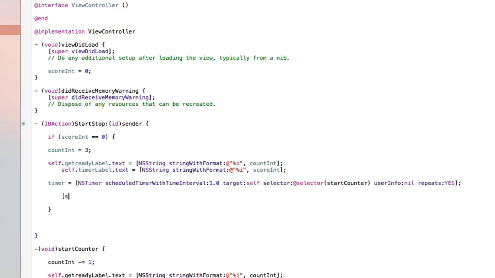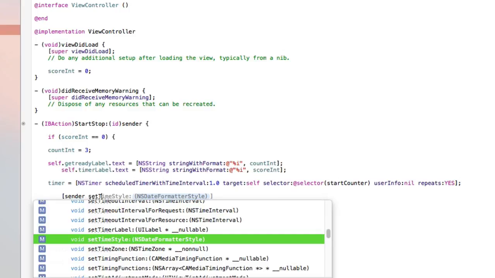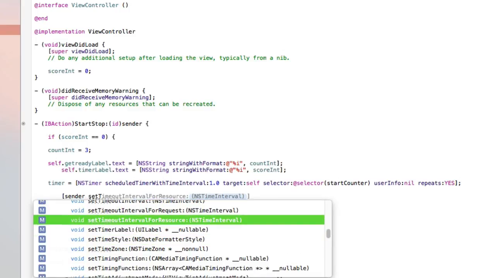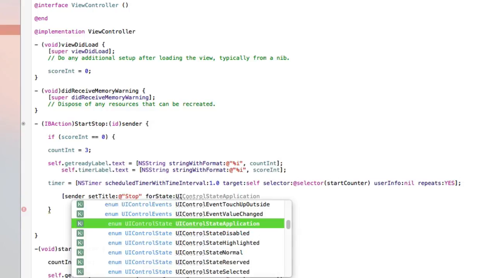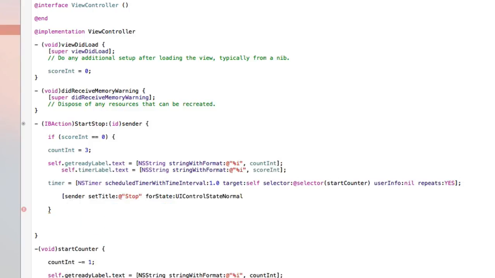So if we do bracket sender, space set title, if I can just find it now. There we go. In our NS string, we'll do @ with 2 quotation marks, and we're going to put in the word stop in that array bracket there. For state, we do our colon here. We do UI control state normal, which you can find just there, and that bracket and the semicolon. So when we play our button, it's then going to change the text within it to stop. So that means we now get a visual notification that we can now press the button to stop our timer to get our reaction time.